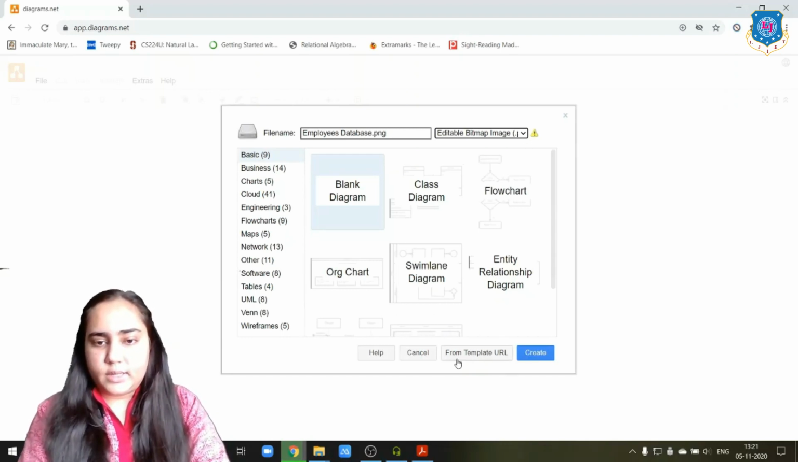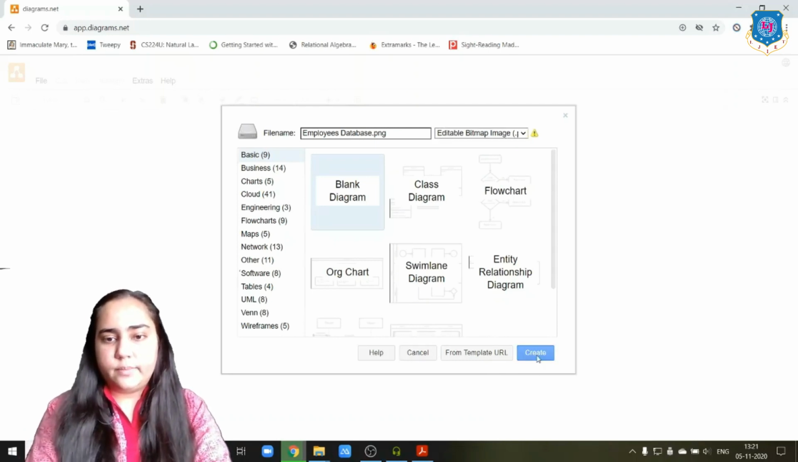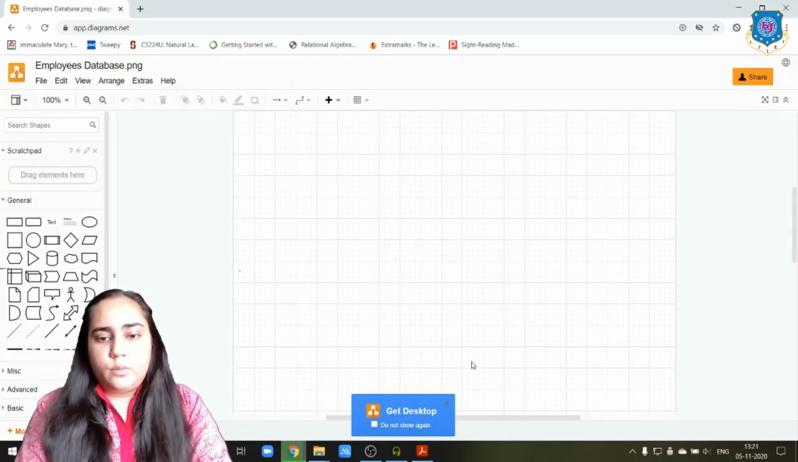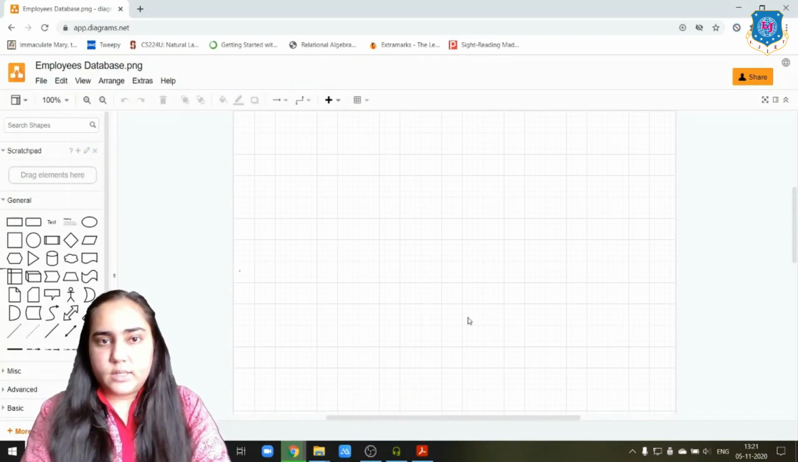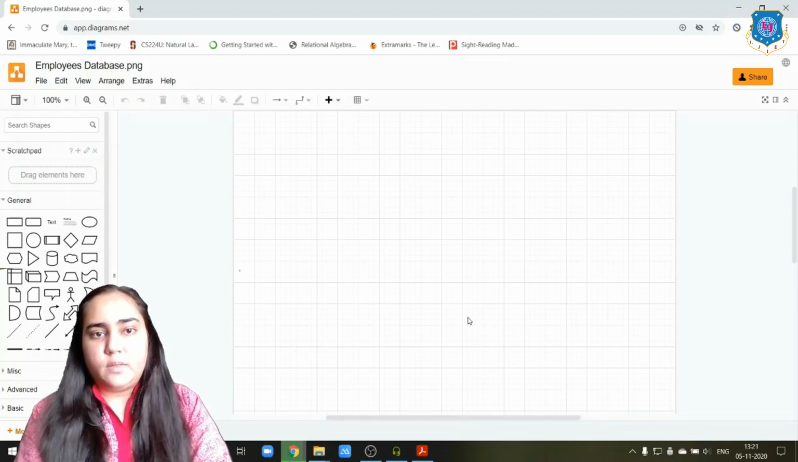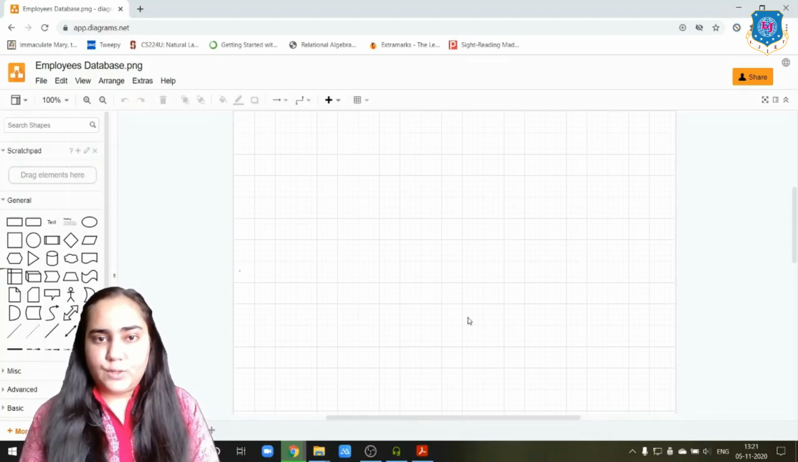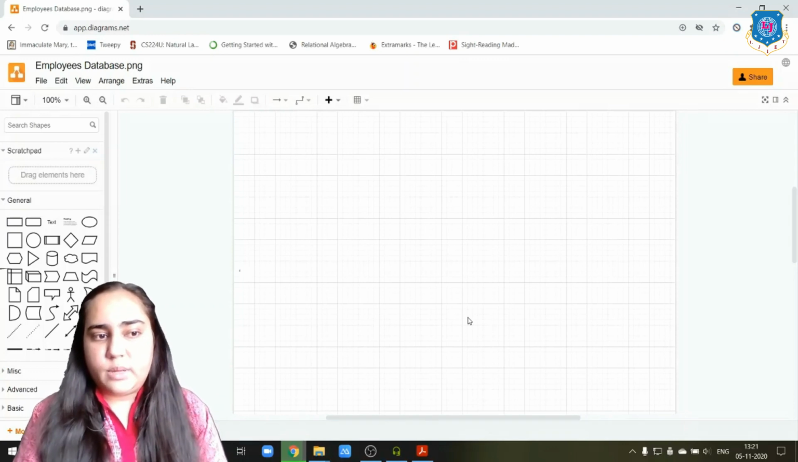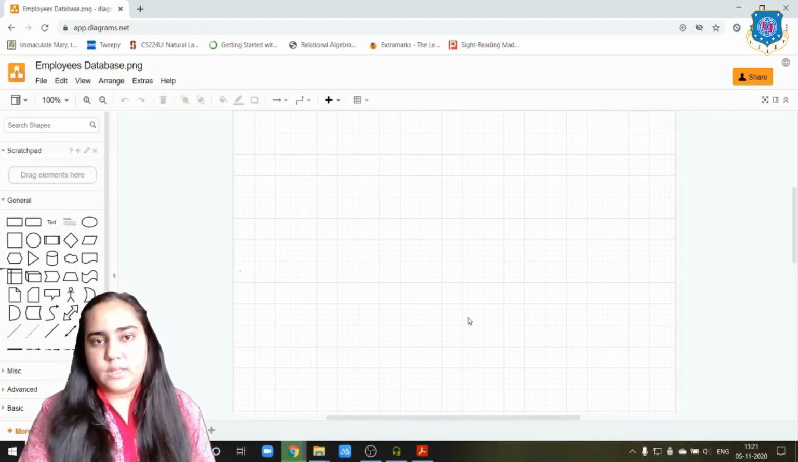And that's it. You can just click on create at this point. Once you do that, you can see that there is a blank area available to you. This is the blank area that is available to you, and you are going to use this area to do all your drawings. So let's begin by drawing this.